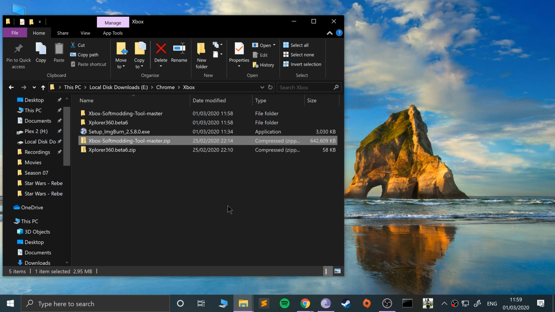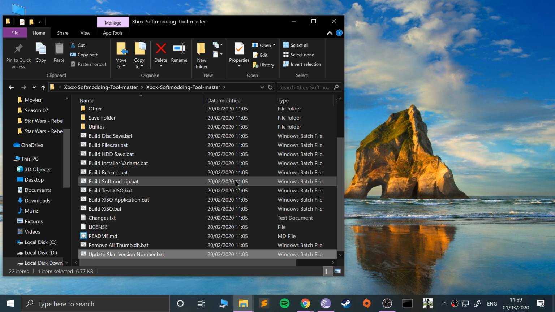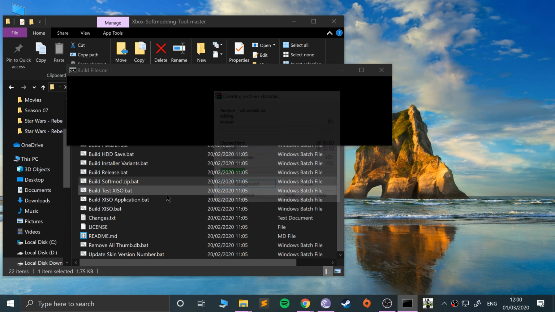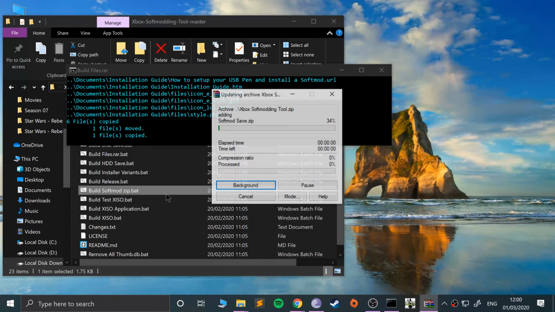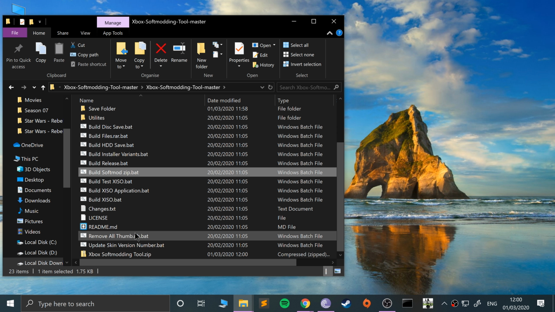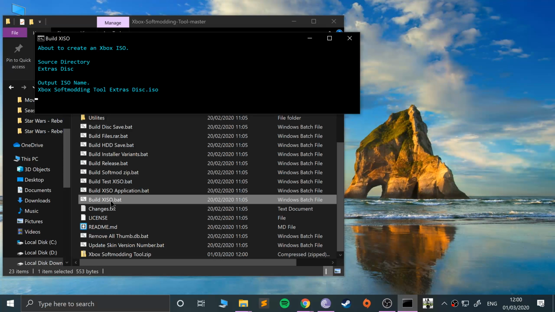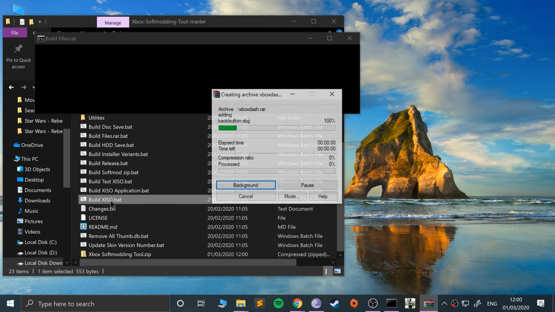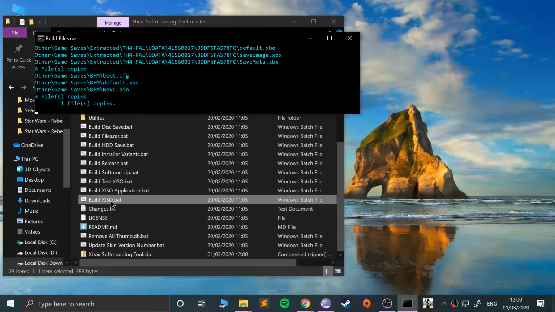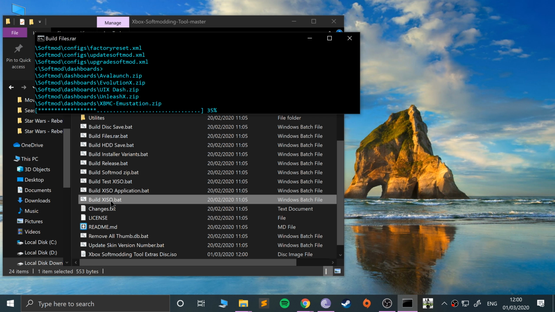Click finish. Now what we're going to do is go to Xbox Softmodding Tool Master. And in here, there's a lot of stuff. It seems very daunting. There's only 2 things that we really need to click on here. First of all, we need to click on the Build Softmod zip. So double click that. It will start doing all this creation of files. Okay, so next thing what you need is build xiso.bat. So just double click that. And this one will take a little bit longer, just bear that in mind.